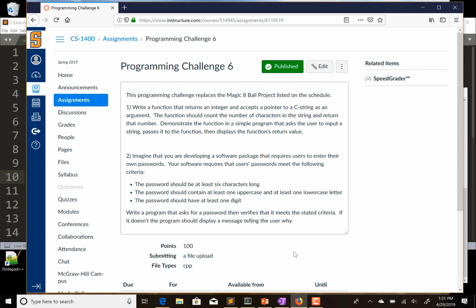Remember, a C string is just a character array with a null character at the end. So really, this isn't anything we haven't already done. We're just sending an array into a function using a pointer. Now it says the function should count the number of characters in the string and return that number. Demonstrate the function in a simple program that asks the user to input a C string, passes it to the function, then displays the function's return value.